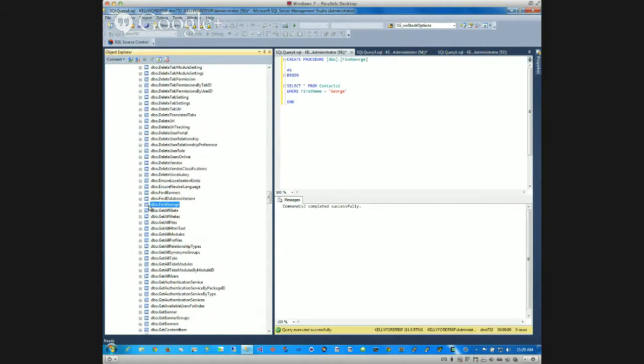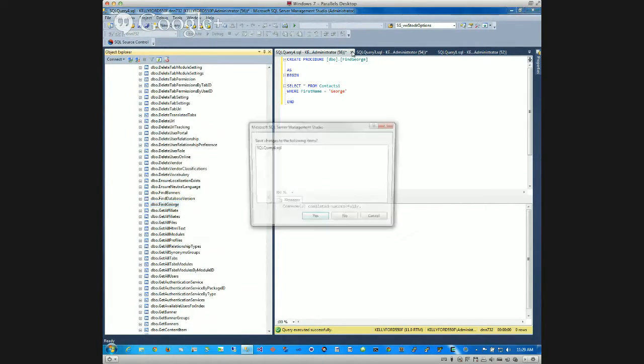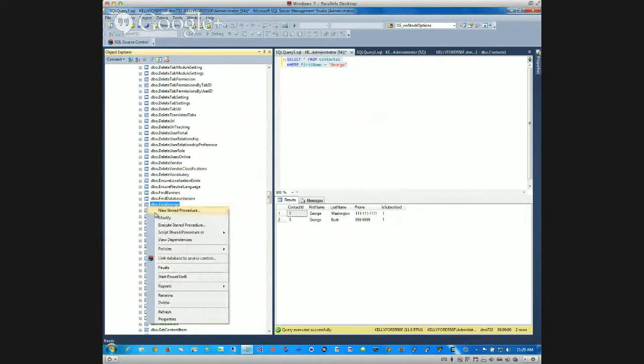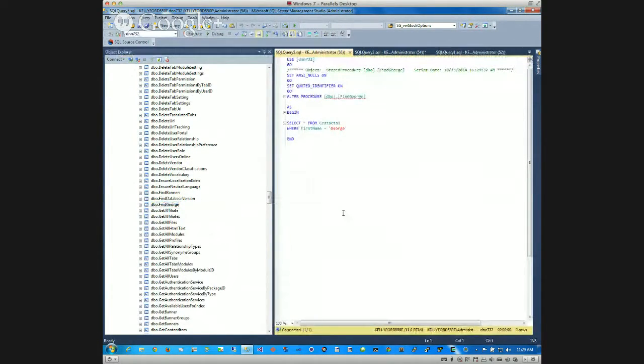If we wanted to modify it later, let's just assume that we're finished here and we close this out. We're not going to save it as a separate file. We want to go back and modify the stored procedure. We'll right-click and choose Modify. And then it'll automatically create all the surrounding SQL commands that we need. And it's going to say Alter Procedure instead of Create Procedure like we did before.